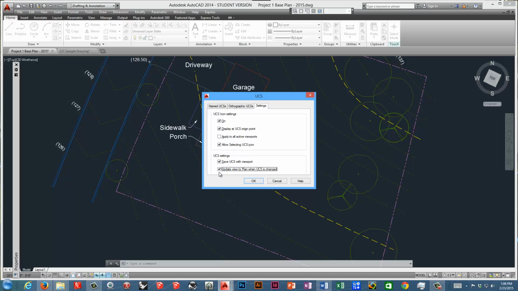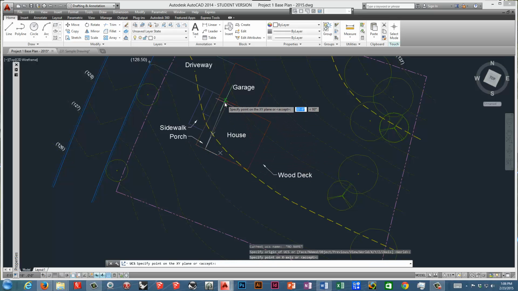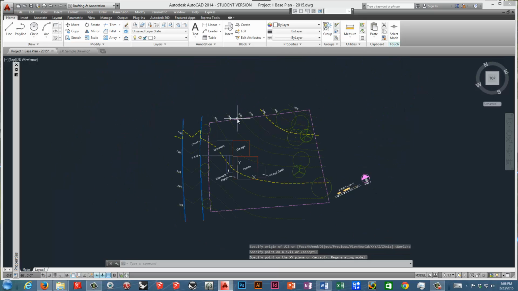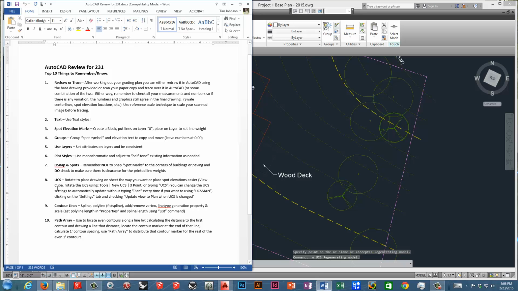So by going to settings, choose update view to plan when UCS is changed, then you don't have to type an extra command. You just go in and do UCS, specify the origin, X direction, Y direction, and it's done. Okay? So that can be helpful for placing your spot elevations.